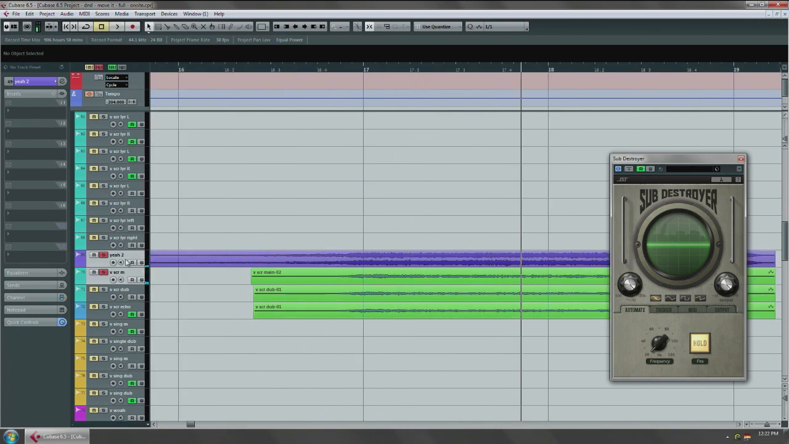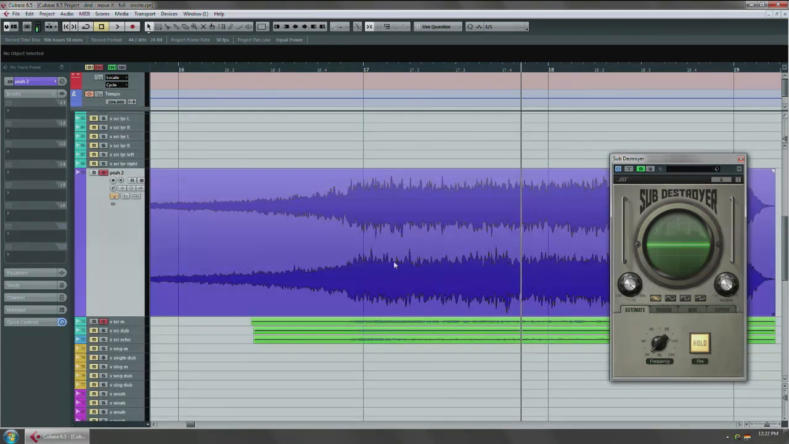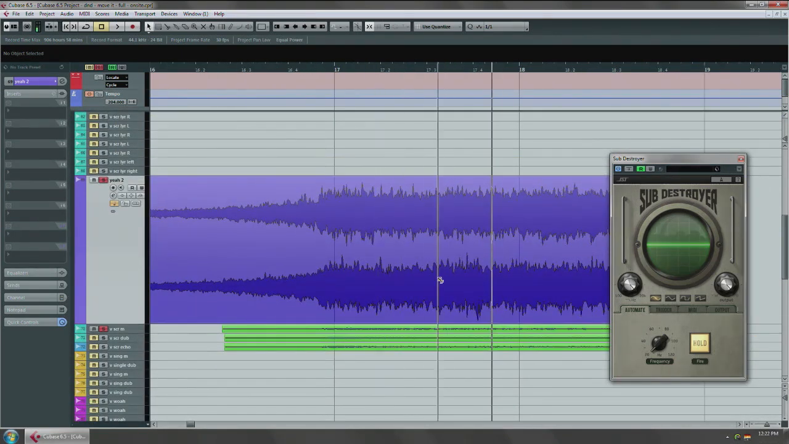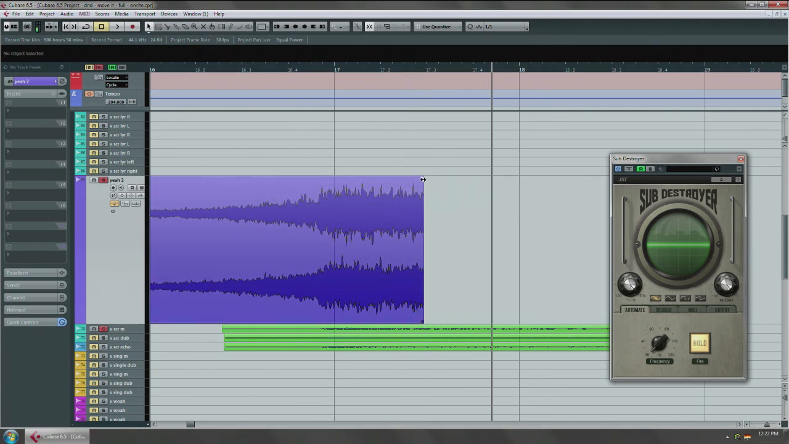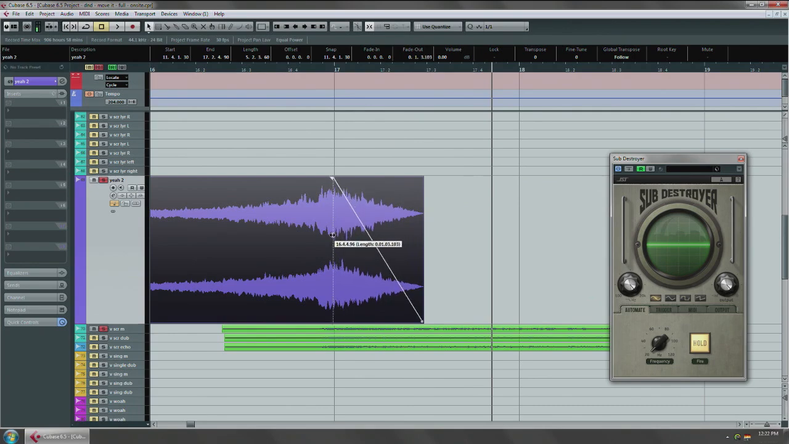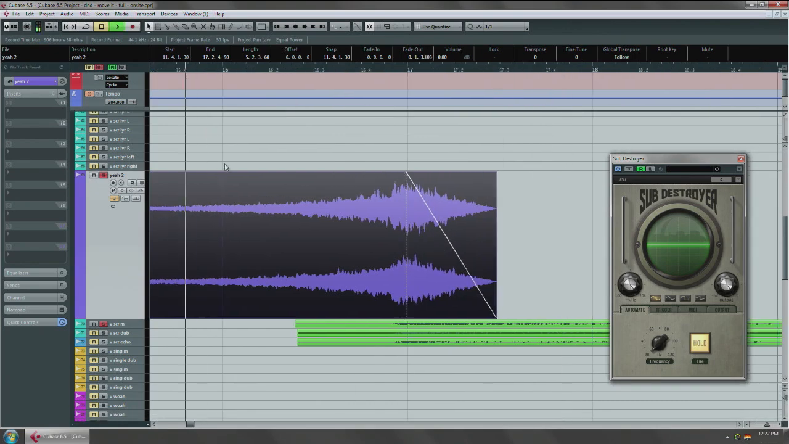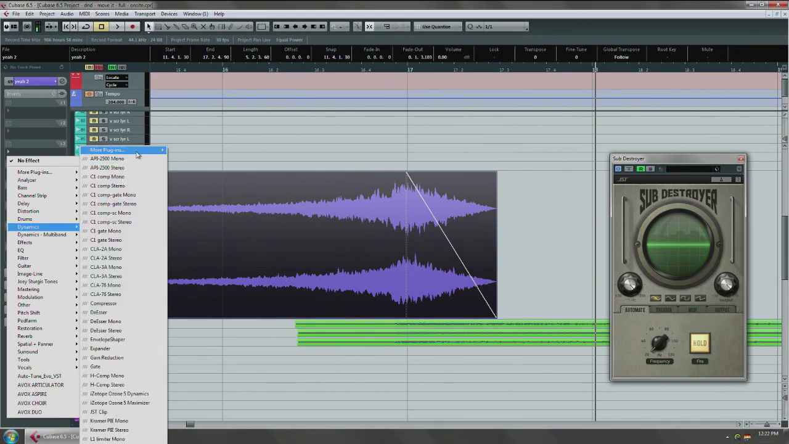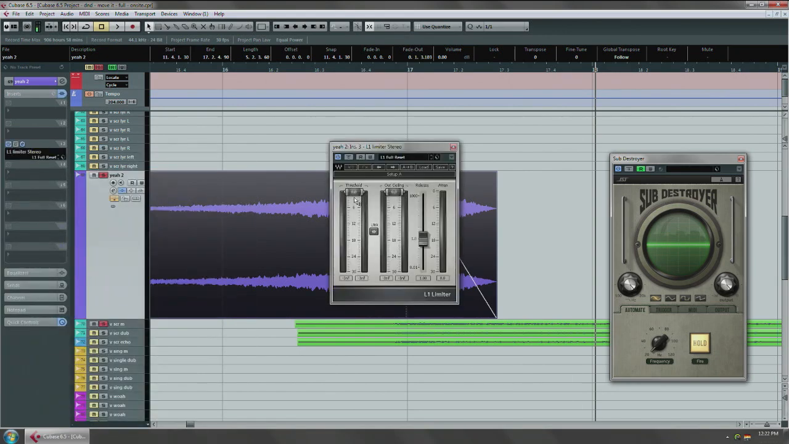Now, the next thing you have to do is a little bit of fading to make it blend well. So I usually just kind of cut somewhere around the halfway point and then fade it out like this. And then you can make it more intense by adding like a limiter.